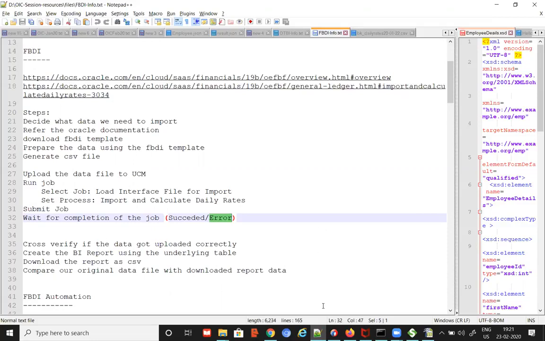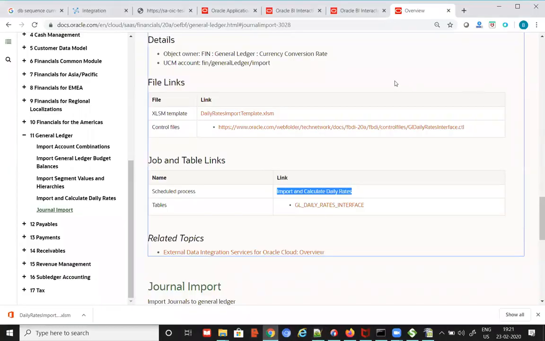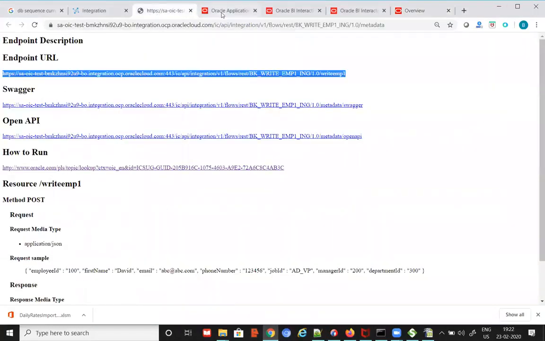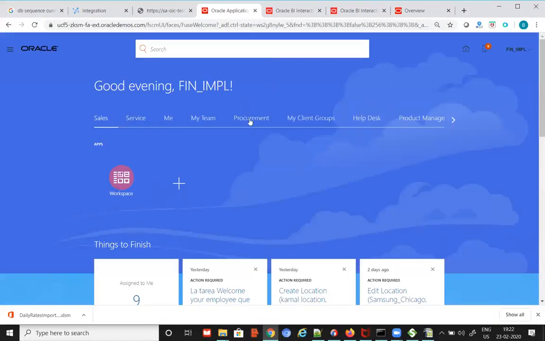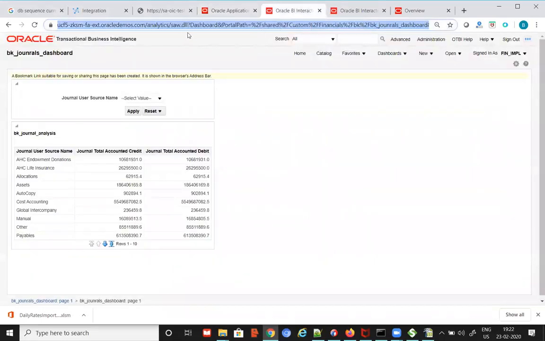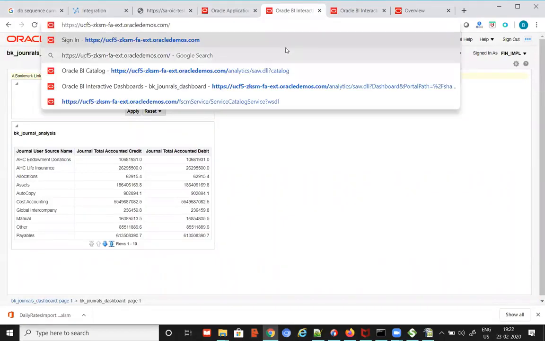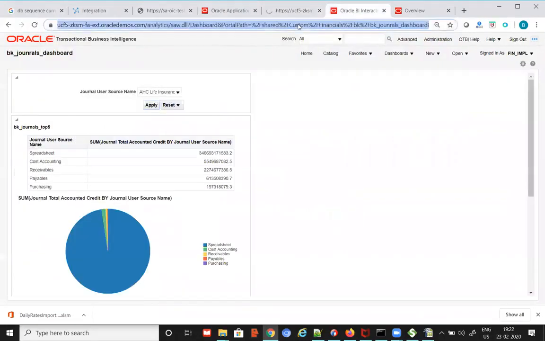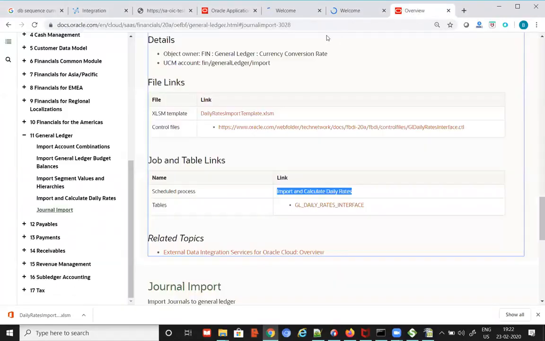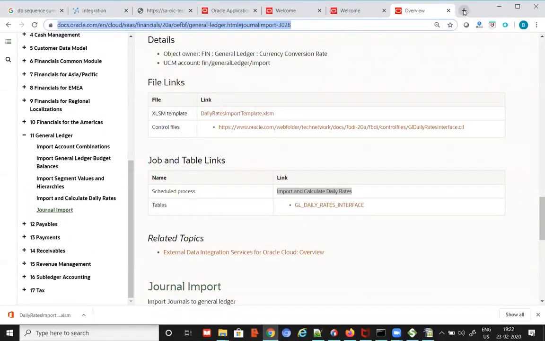In the case of daily rates, let me open a couple of tabs here for my Fusion apps. So this is one tab. I'll keep this one for, and here, one second. Let me put this one for UCM and this one for scheduled processes, and one more to check my data.